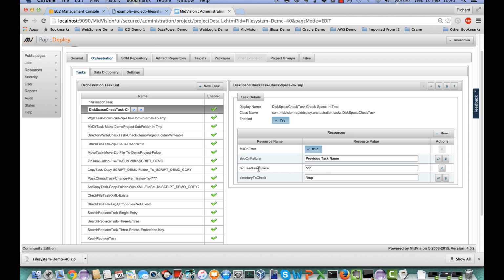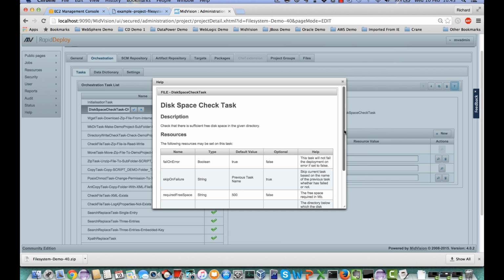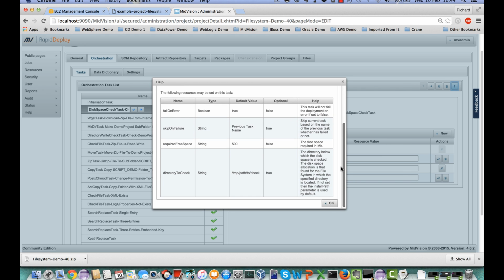And if you hover over some of these, you will always get some sort of context-sensitive help, to explain what these particular fields mean. Clicking on this one we can see. You also can click on the task help up here, and this will give you more detailed help on each of the fields.